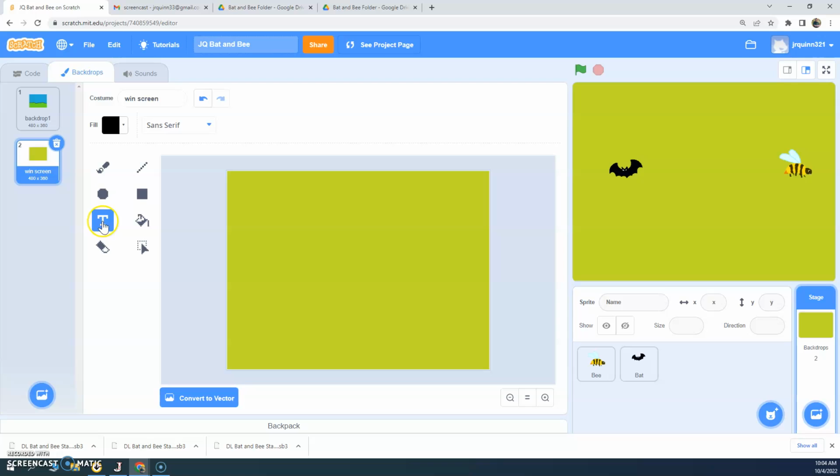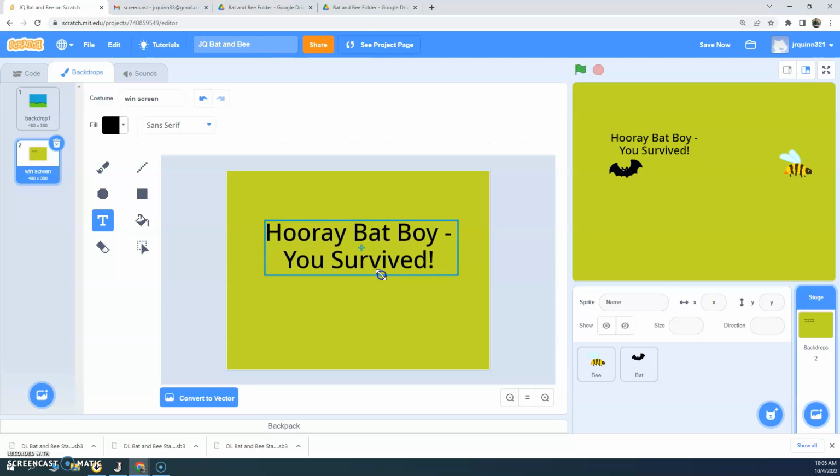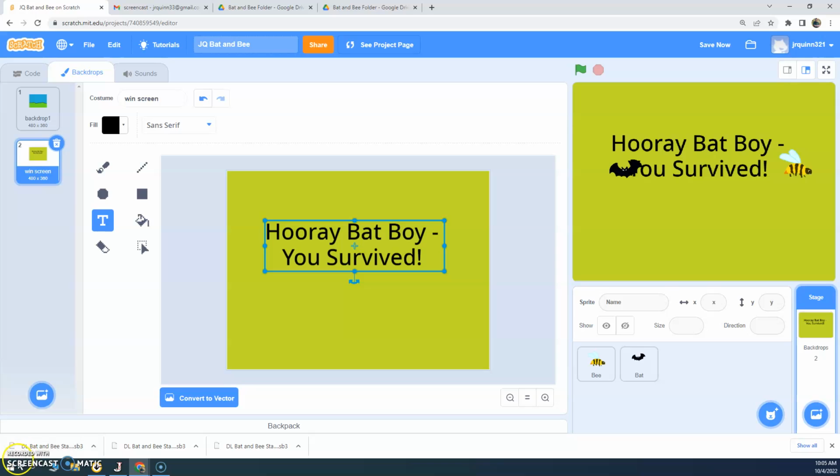Every time you do that, you might have to start the text again if there's nothing in there. All right, now we got a black font. We're going to say, hooray, Bat Boy, you survived. Now, like any other graphic, you can grab this thing by the corners and enlarge it. So there's our win screen.